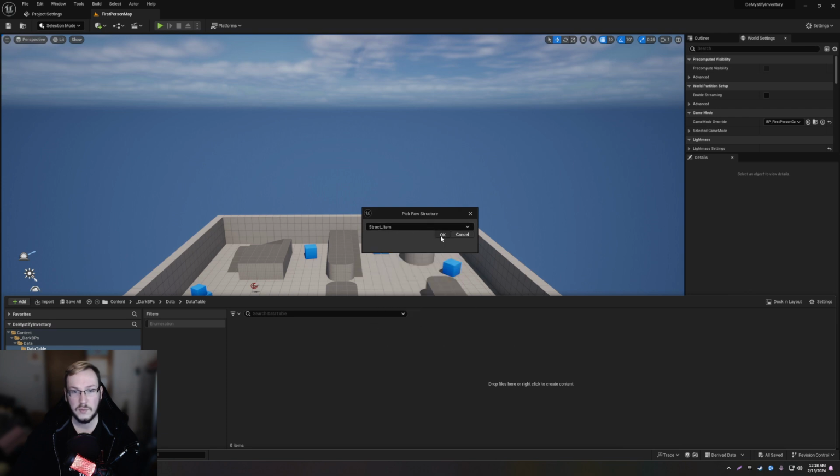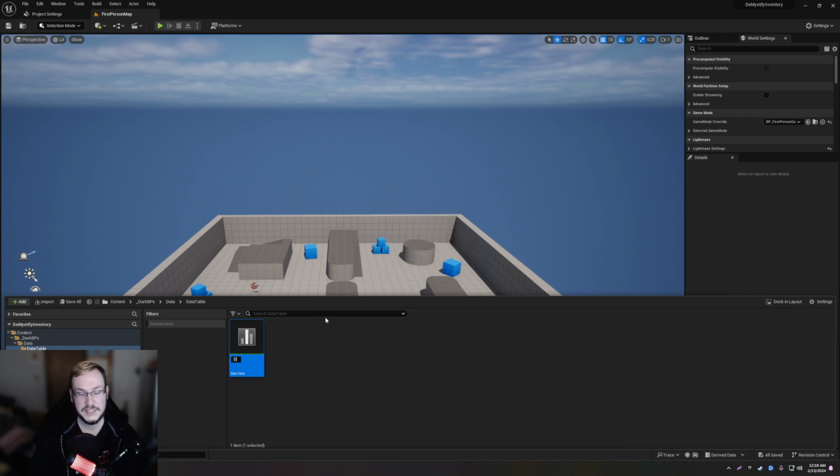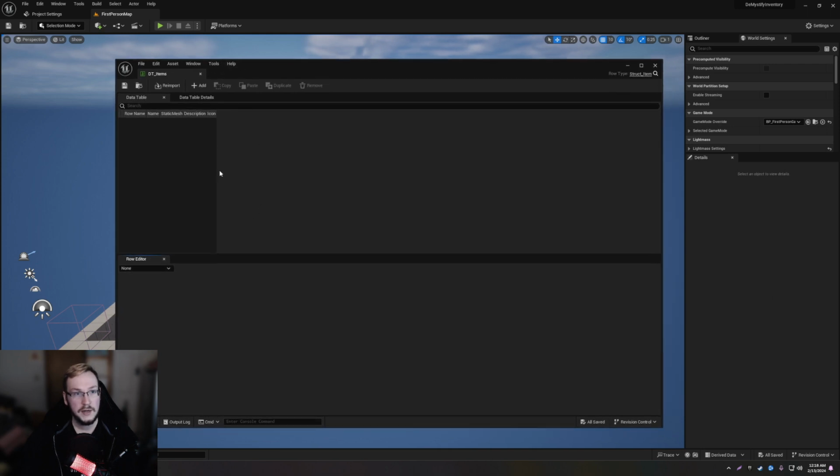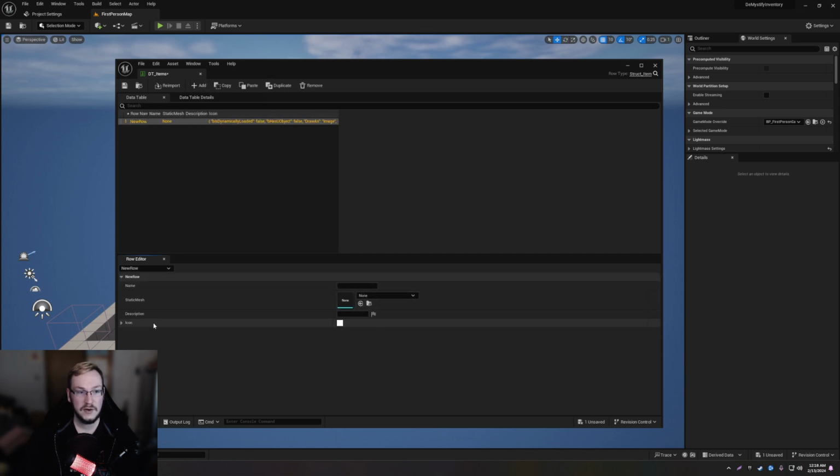We're just gonna go ahead and use the one we created. And I'm going to use DT for data table underscore items, as that's the struct we use, and we're going to open that up. So you'll see this little window here. As you can see, there is a place for the row name, the name we put in, the static mesh, description, and icon. So what I'm going to do is add a row to this data table, and you'll see here are the variables we put into the struct.